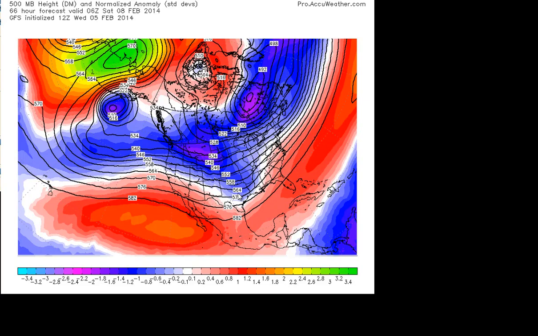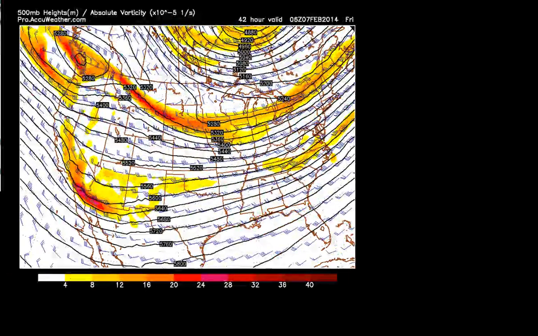So let's see what ends up happening with this feature here. Let's see if this ends up being more offshore, and we can see if this really develops out in here.